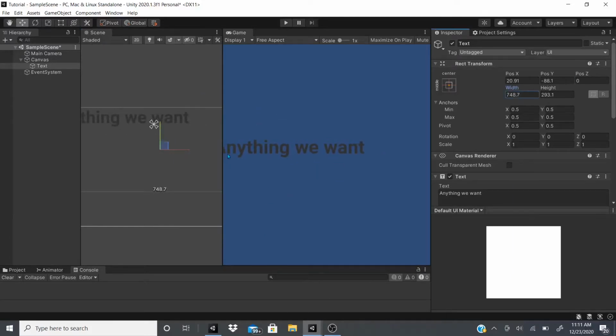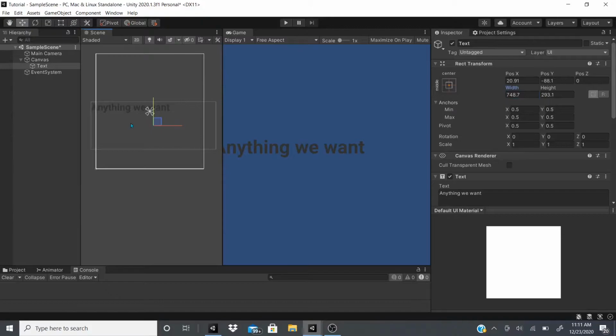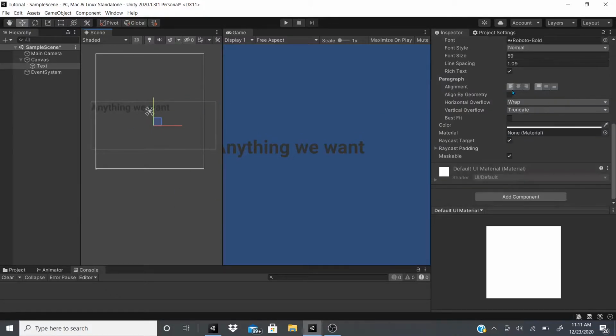So now we have this big old gray box. If we wanted to align it to the middle of this box, we just hit the middle, or if you wanted to align it to the right, to the center, to the bottom, top, you get the point. And then align by geometry, if you just want to align by the geometry of whatever this is on.